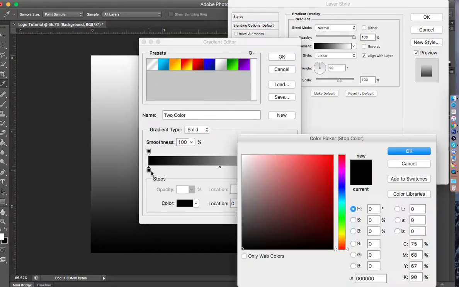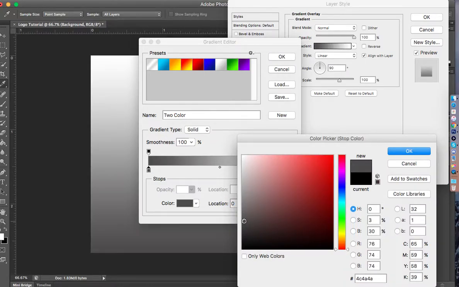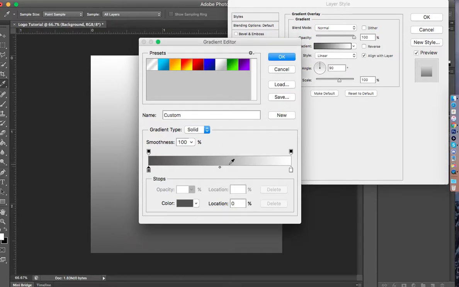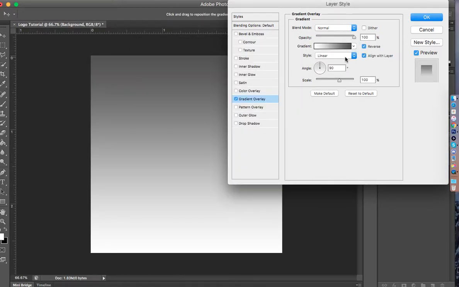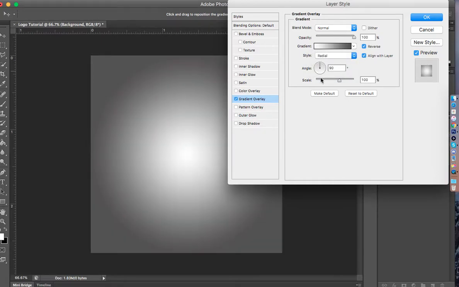Make this a lighter gradient, make it like a light gray, dark gray kind of deal. So it's just a fade like that, and then you're going to press OK. From here, you're going to press reverse and then press radial, and you're going to scale this up until those dark corners are out.